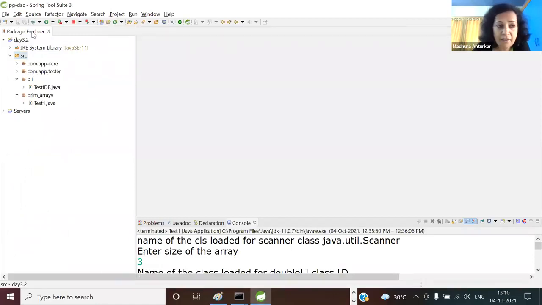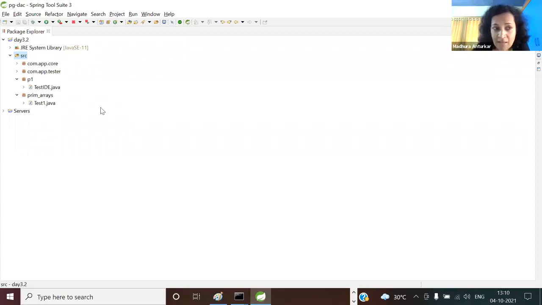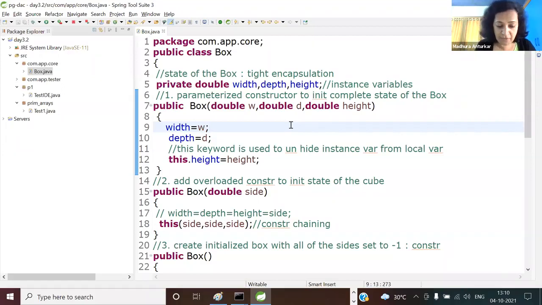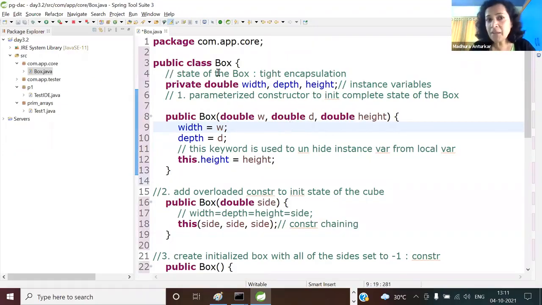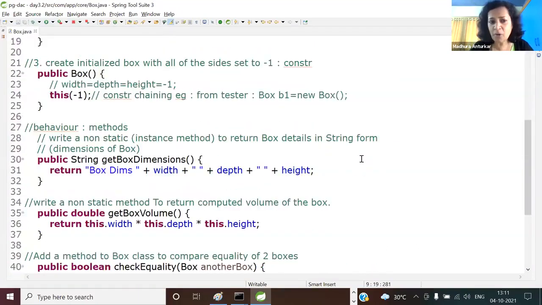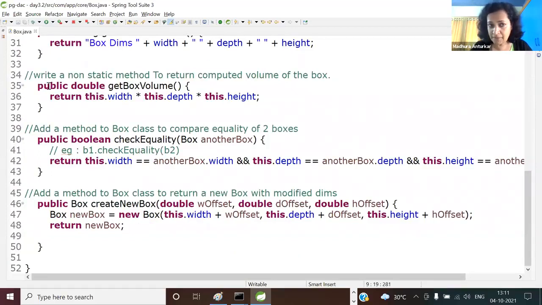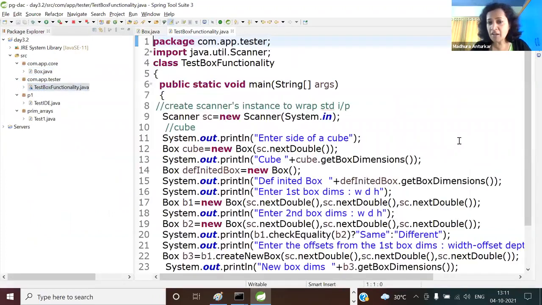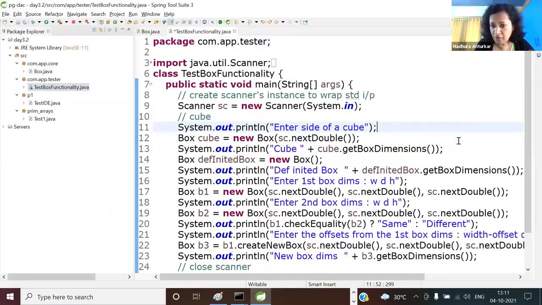So now just have a look at it. What is it we have? We have, see the package. What is the name of the package we got? Com app core. Expand on that. And here is our earlier written box class. There is a keystroke Control Shift F for formatting. Without formatting, code becomes so difficult to read also. So Control Shift F, this class we had developed. So I'm not going to waste your time in explaining it again. And here, if you see the tester, that earlier tester, test box functionality is also present. Control Shift F for formatting.